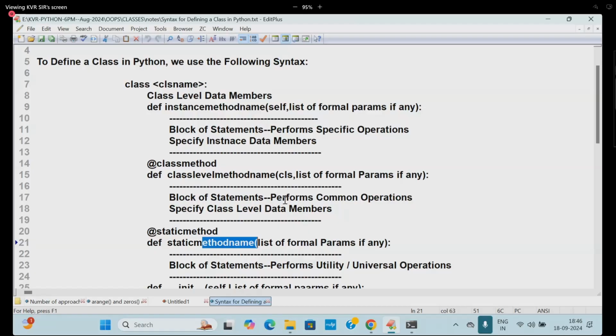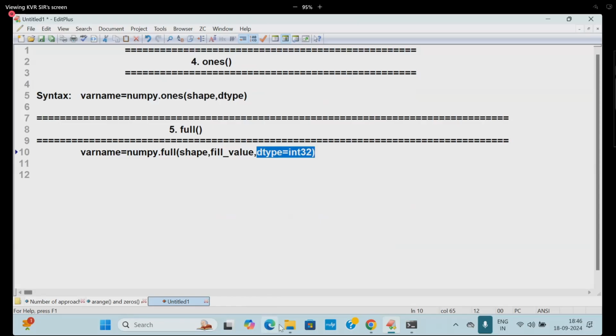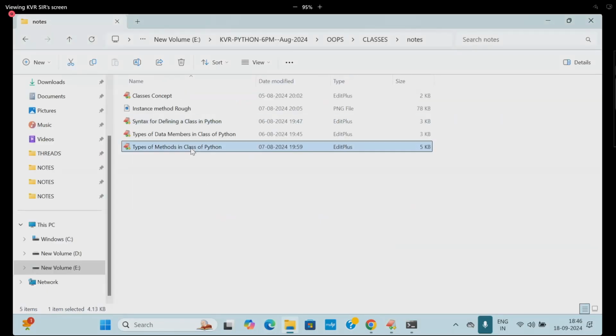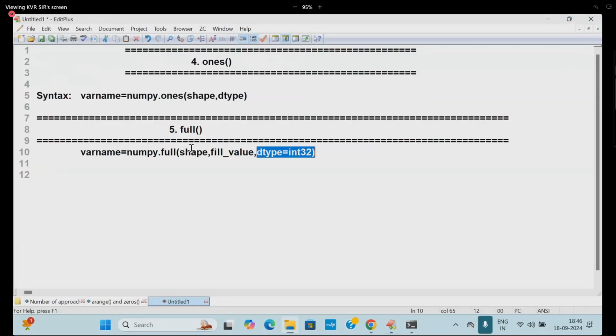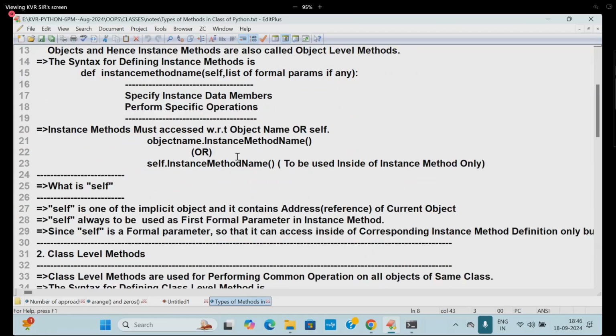When you come to OOPS level programming, types of methods, instance method, class level method, I used to give the description like this. In our regular OOPS classes also, I used to discuss it. Come back to the point. Prasad, don't worry, come to the subject.